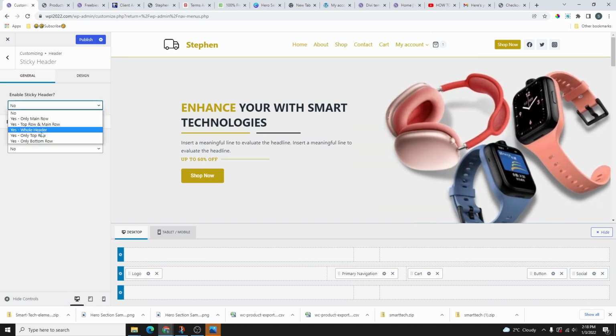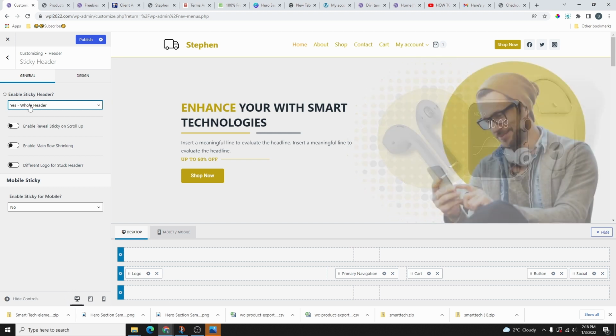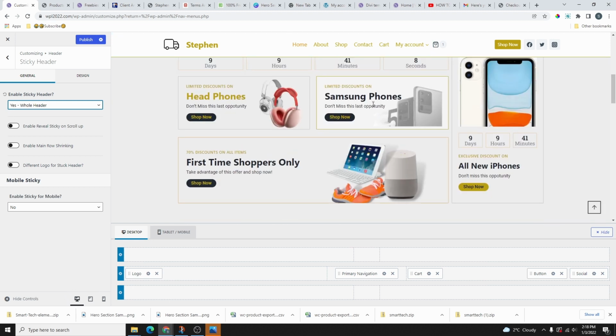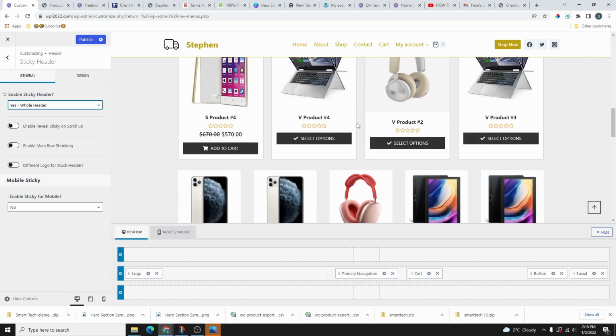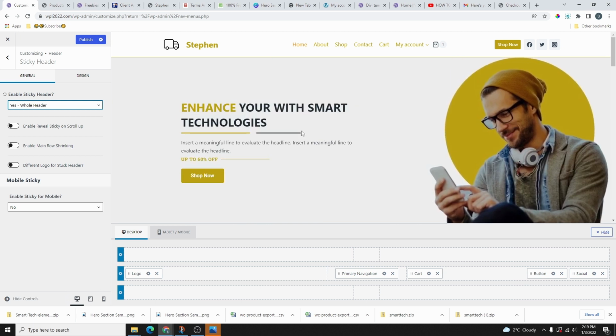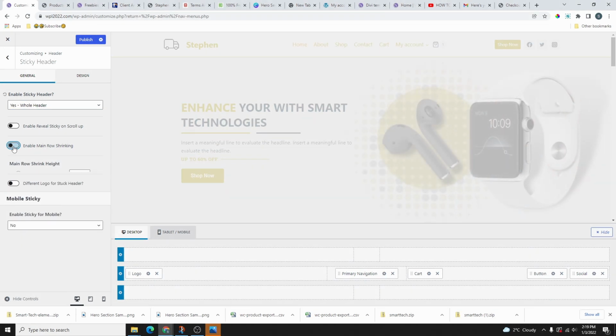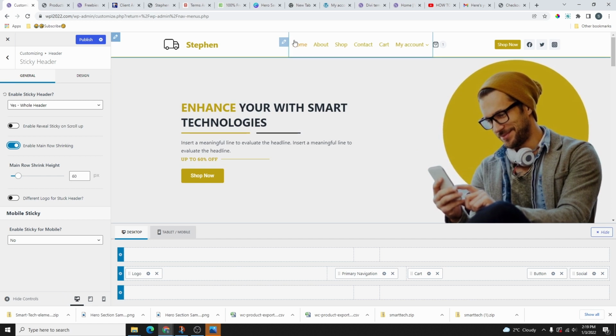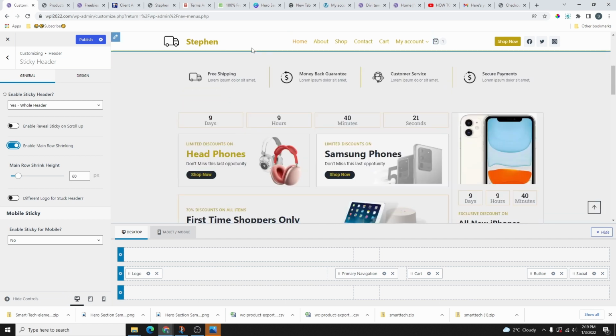So here we can just select stick the whole header. So once you select yes to the whole header, once we scroll up, now you can see that the header is sticky to the top. And then if you want the sticky header to shrink a little bit, we can enable this shrink main row on scroll. So this is the main size of the header. Now you can see that the header will shrink a little bit.